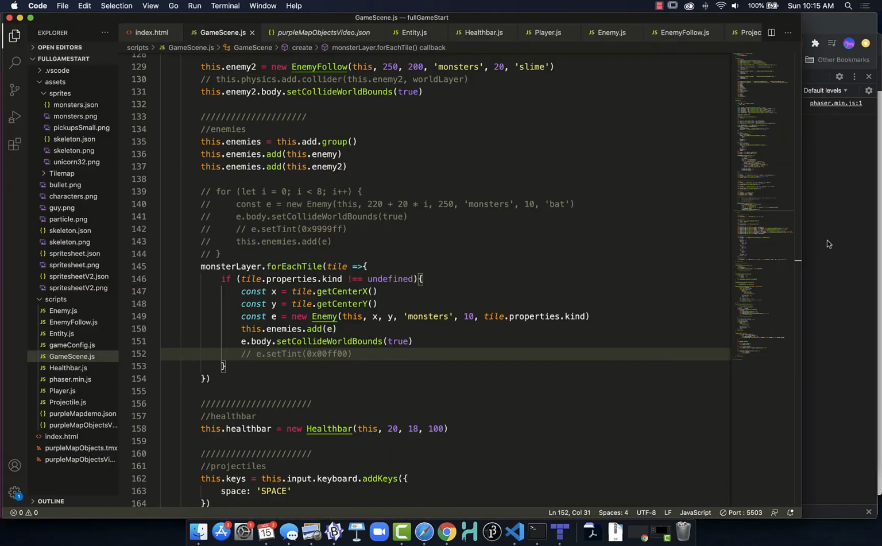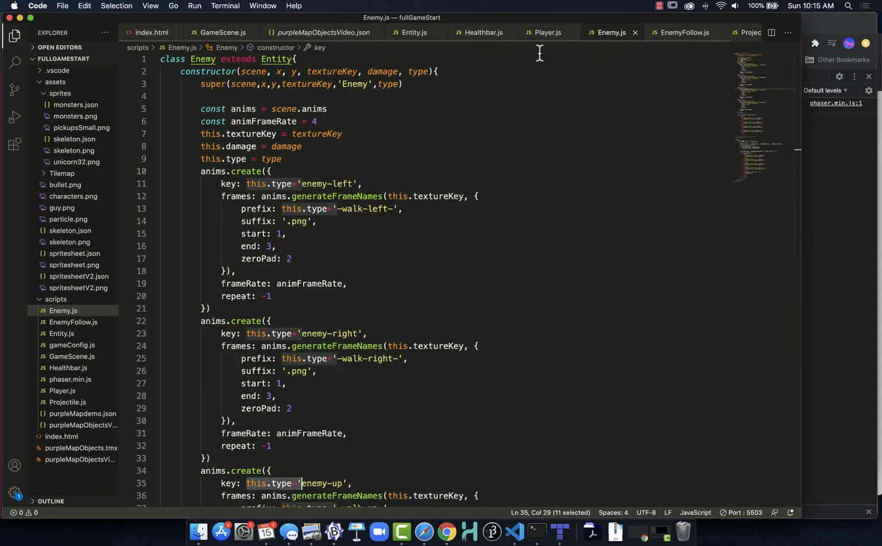So what I'd like to do is to modify the monsters so that we pass in different values for their speed. And one of the ways that we could do it is we could add another property. And then inside our enemy, we can pass in that speed value.